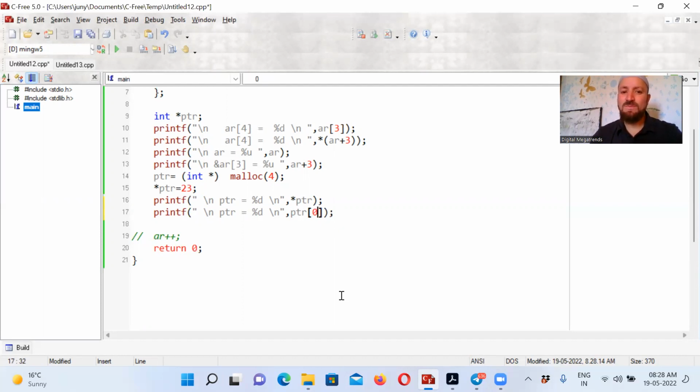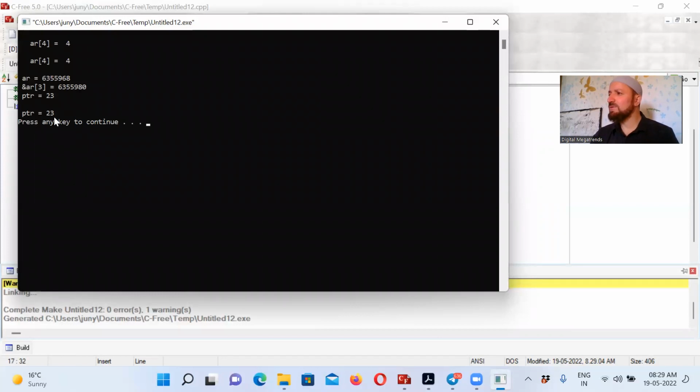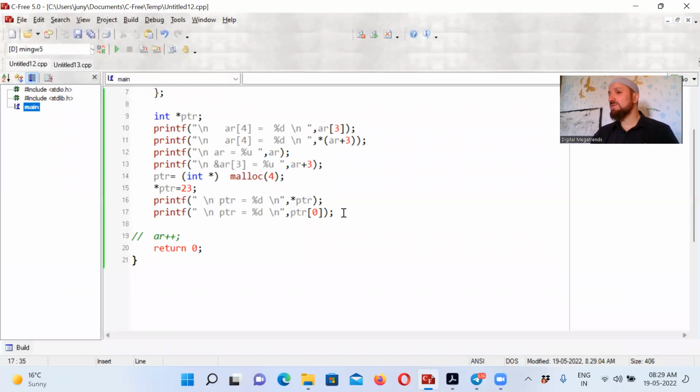PTR of 0. PTR of 0 only, because it's only one guy, na? It's PTR of 0 only. Now you see it's still giving the value 23, right? So I could use the array method or I could use the pointer method. Now next semester you will read linked lists, which use dynamic memory allocation. We create one memory block here, then create the next memory block there, and so on. That's called a linked list. That we will read in the next semester.